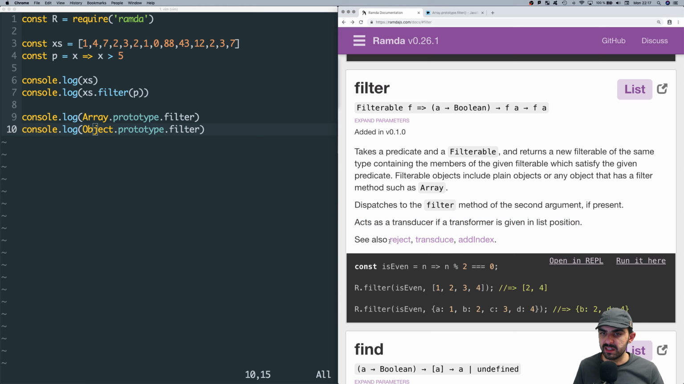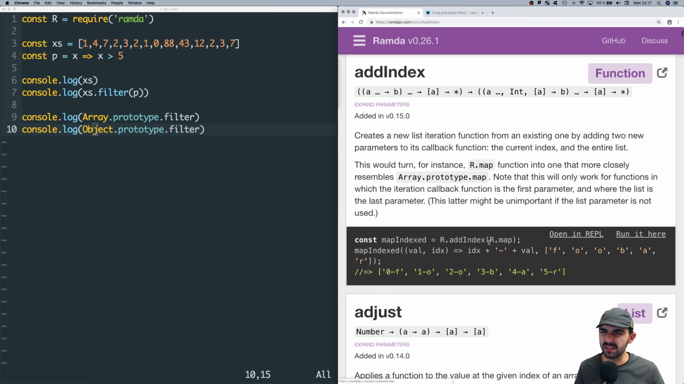Okay, and then they're also saying see also reject, which we've looked at, transduce, which we just talked about now, and then addIndex. Let's click addIndex. I'm wondering why. So addIndex, yeah, okay. So actually there are two ways of solving the problem that I outlined now. I said if you want to filter and you don't only care about the object values, but you also care about the keys in that object and you want to filter over that, then you can either use map obj indexed, or you can use the addIndex function.